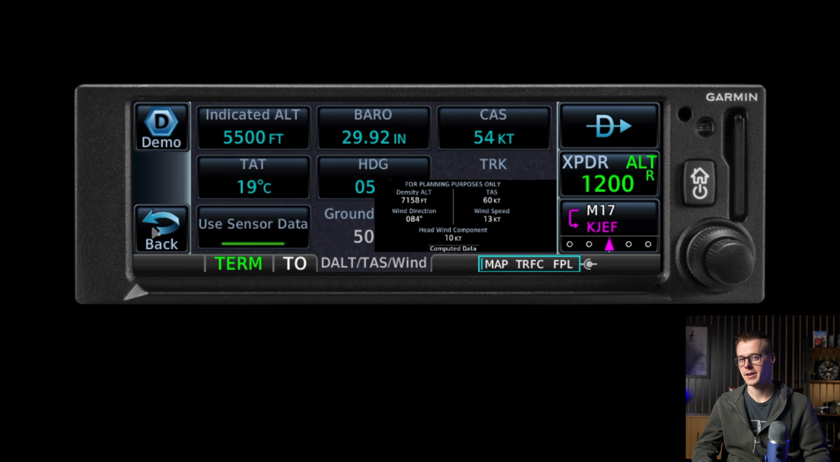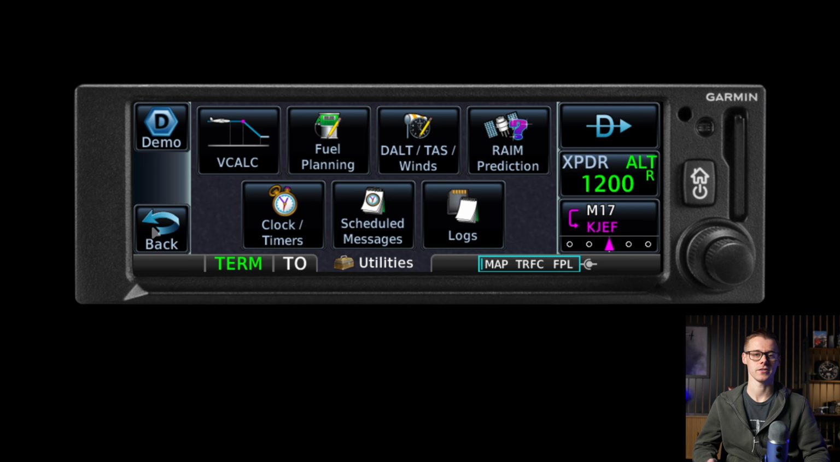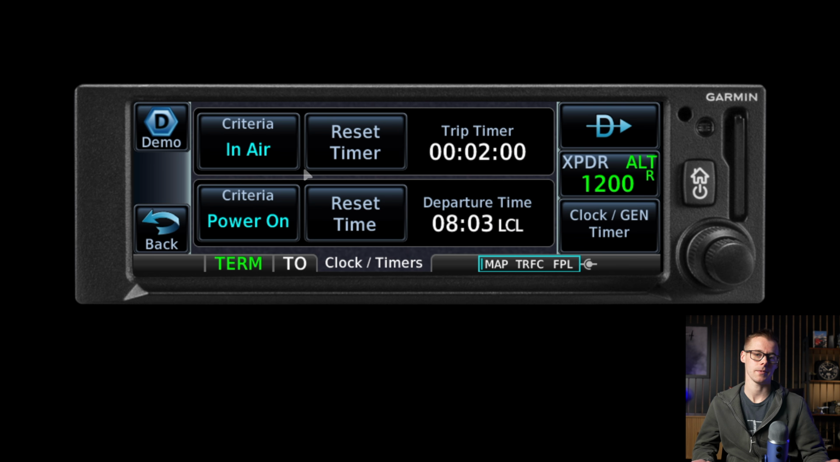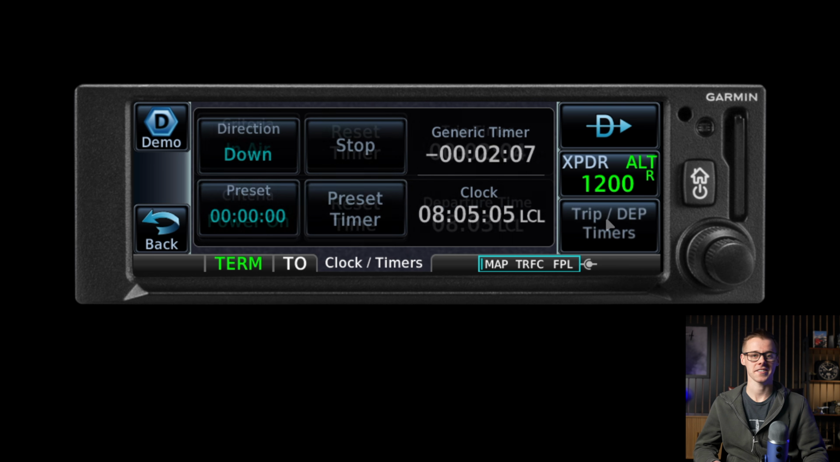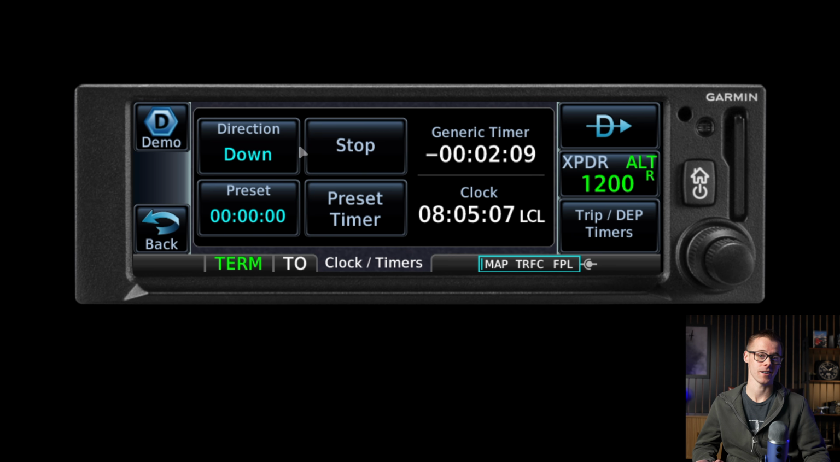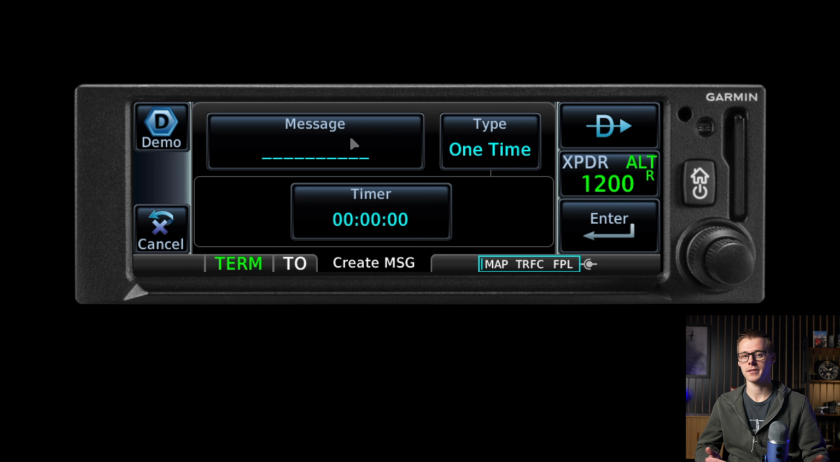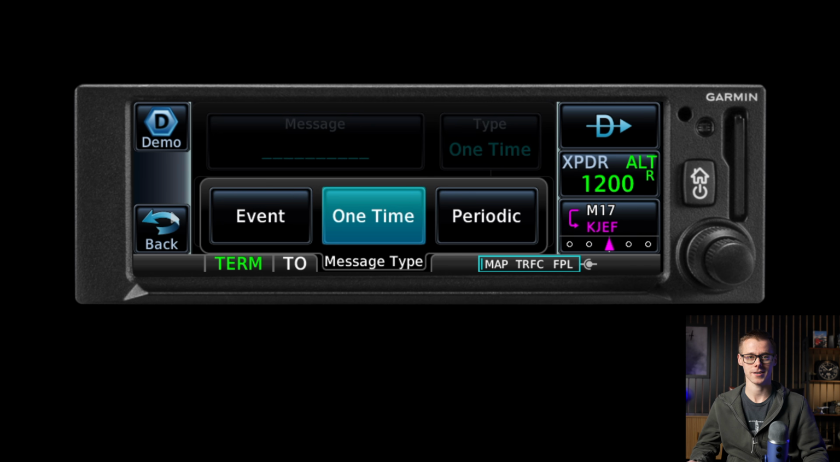Since we have a little bit of extra time, let's briefly touch on one or two more utilities that are simple but often overlooked. The timer will keep track of how long since and what time you powered on and took off, which is a nice backup if you forget to take a picture of your Hobbs right before the flight. It can also function like a standard timer, counting up or down, which is helpful for holds and instrument flying. Now, scheduled messages are another useful feature that can be triggered by different criteria, which I often use as a 30-minute reminder to switch fuel tanks.